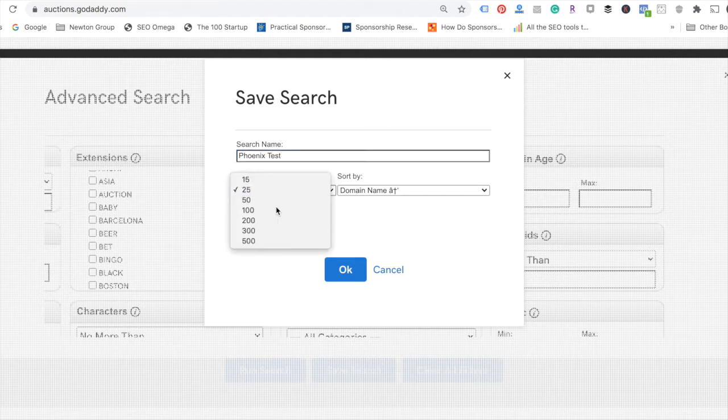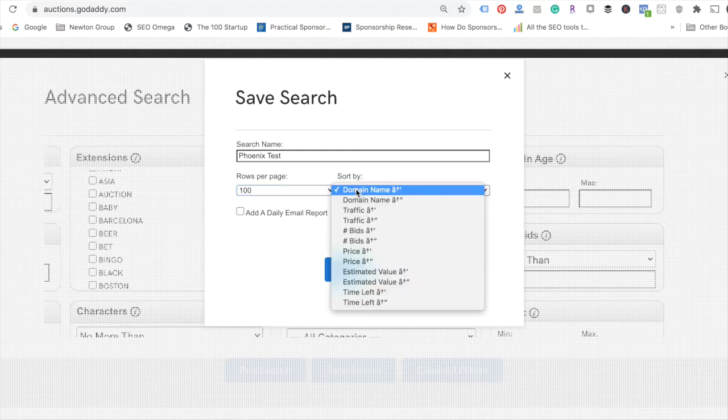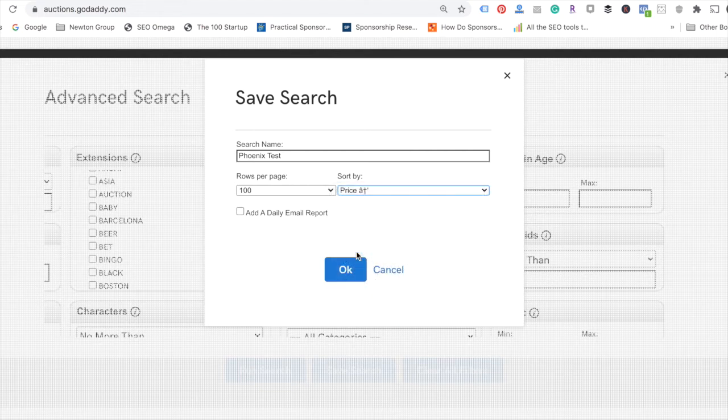And I'll just say 100 rows, sort by domain name. I'm going to sort by price, and I'll tell you why. Add a daily email report. If you want to get an email every day from GoDaddy with this list, you can click that. I prefer not to. So I'm going to click OK.